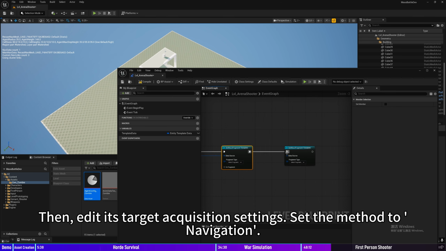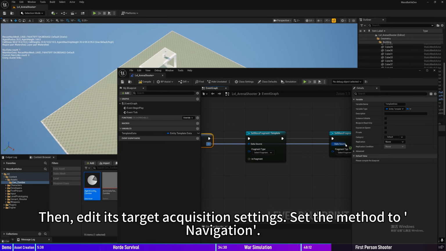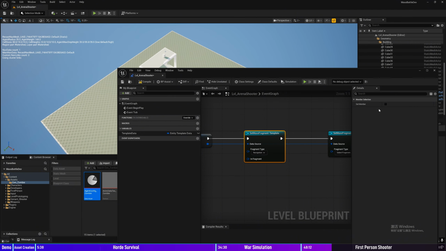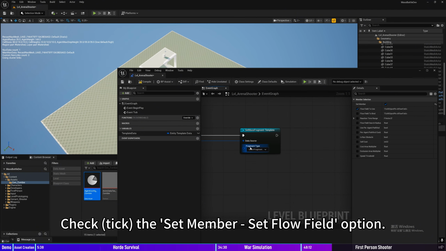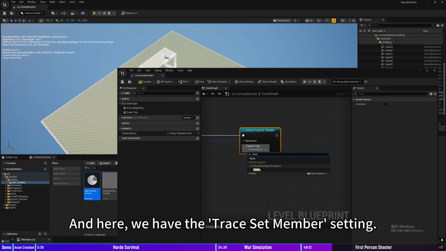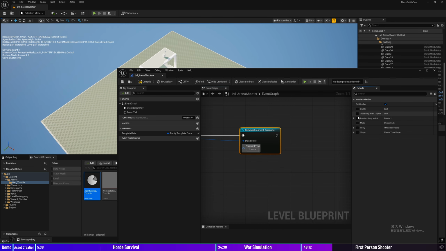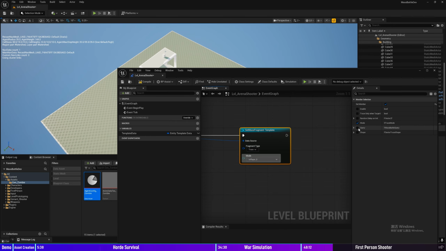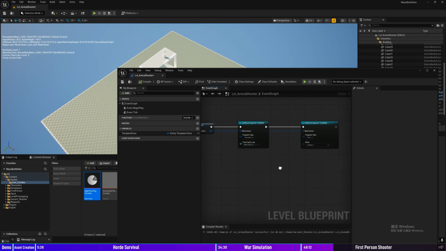Then, edit its target acquisition settings. Set the method to navigation. Tick the Set Flow Field option. And here we have the trace setting. For the mode setting, we'll select target player directly. The query field can be left empty.